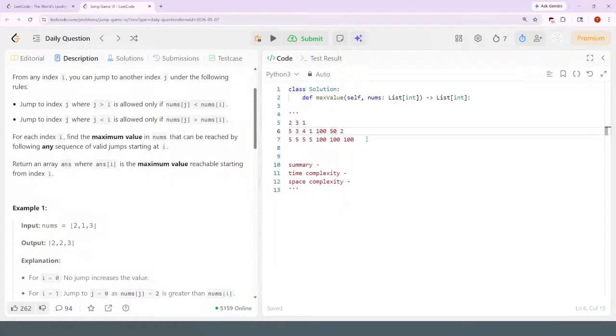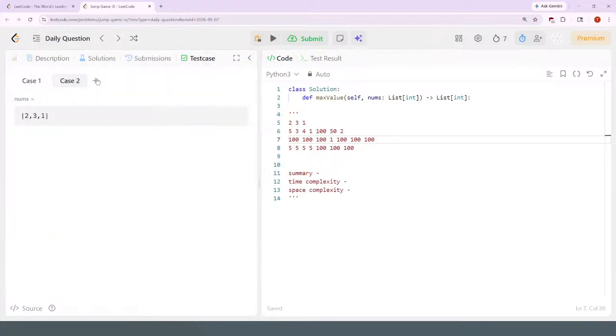Maybe I need 2 stacks here. Kind of need to know that 1 can't be... so in theory the answer here is going to be like 100, 100, 100, 1, 100, 100, 100, right? I think that'd be the answer.